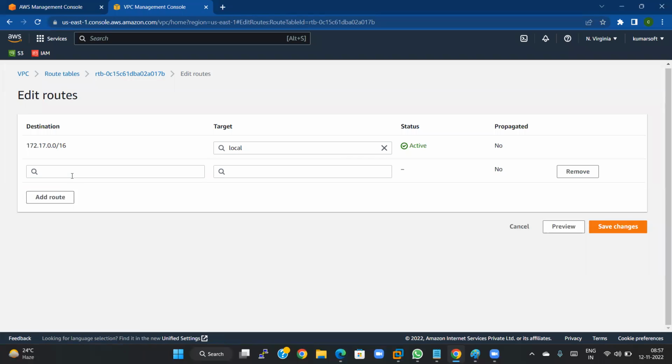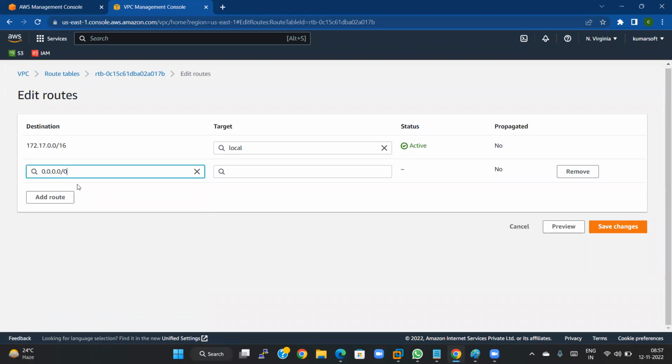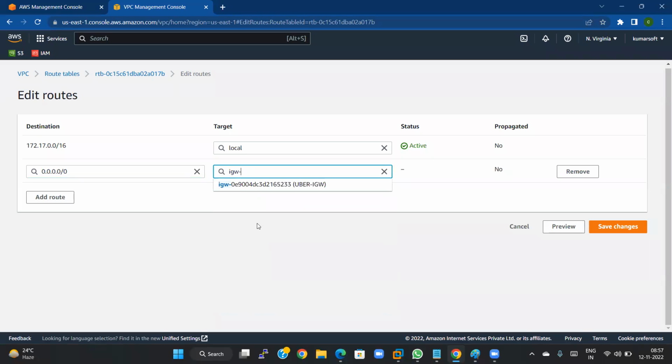In this route, I am specifying that 0.0.0.0/0 represents any client from anywhere trying to access the data. Then allow that person to enter into the VPC through the internet gateway. So any person from the internet, which means public. Here I am saying public, not private. Private means internal communication.